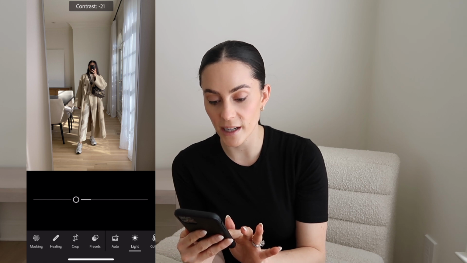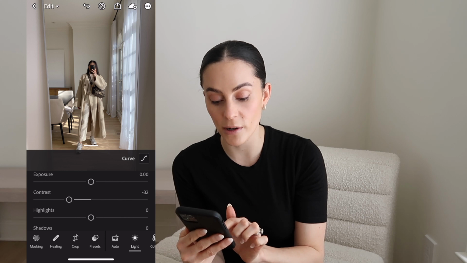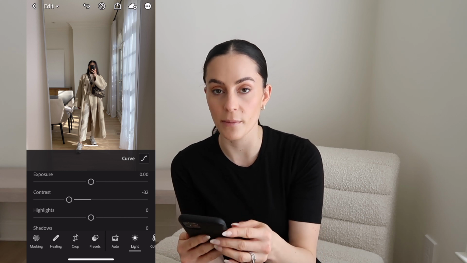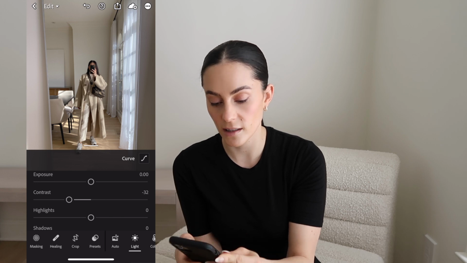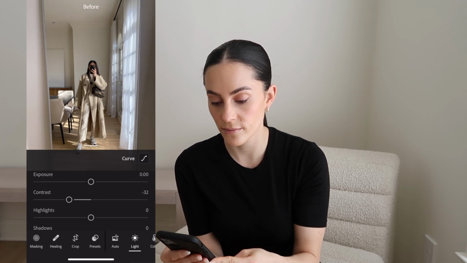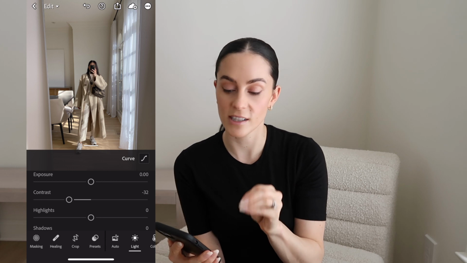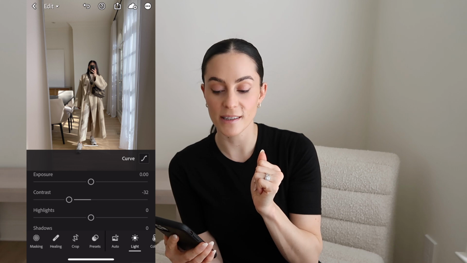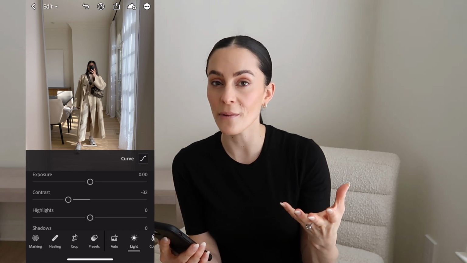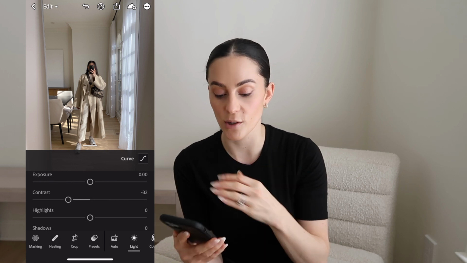And I do bring it down kind of a lot. I would say I go pretty much that far for pretty much all of my photos. But just looking at that, let me show you the difference. This already looks better to me because it's just a little bit more, I don't even know what the right word is, maybe dreamy, but just not so stark, if that makes sense. So I personally like this a little bit better.